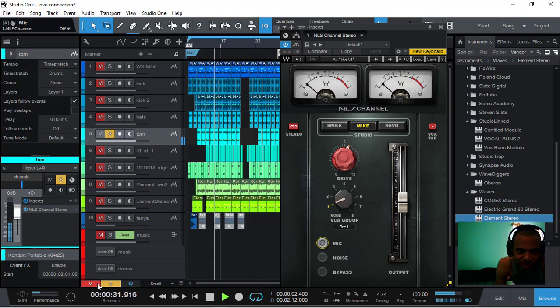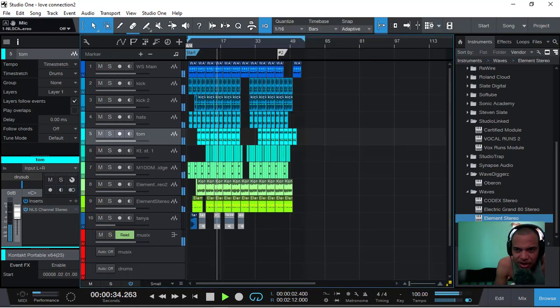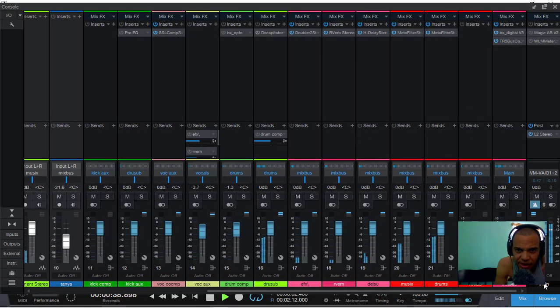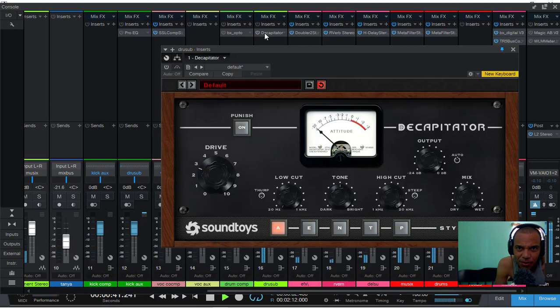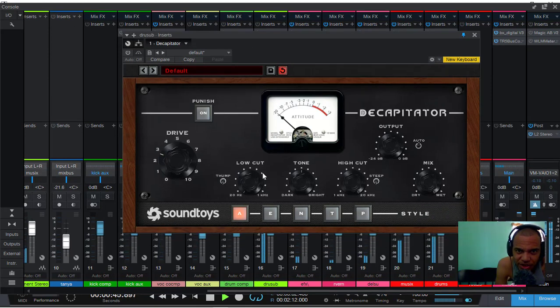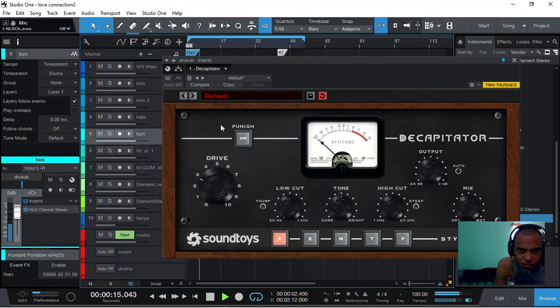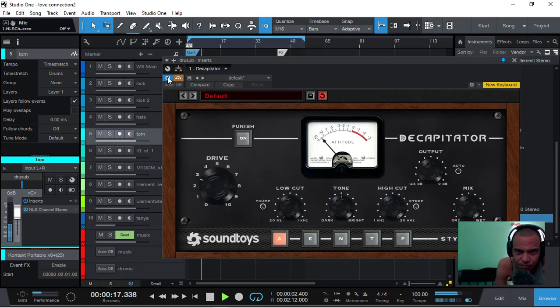Let's move on to another plugin here. On the drum bus, I'm going to use the Decapitator. Here we have the controls for punish, low cut, tone. Now let's see what the Decapitator sounds like on the drum bus. Here we go. Decapitator off. On.